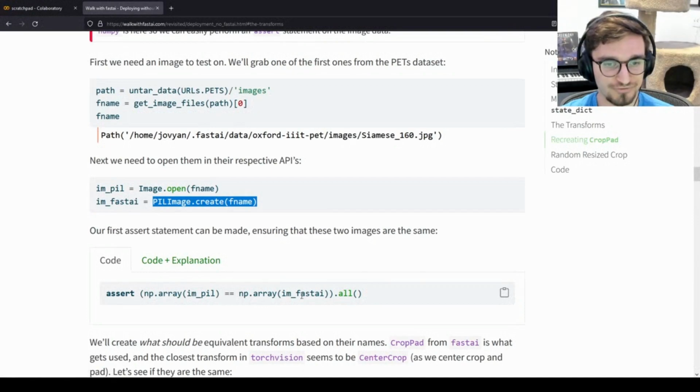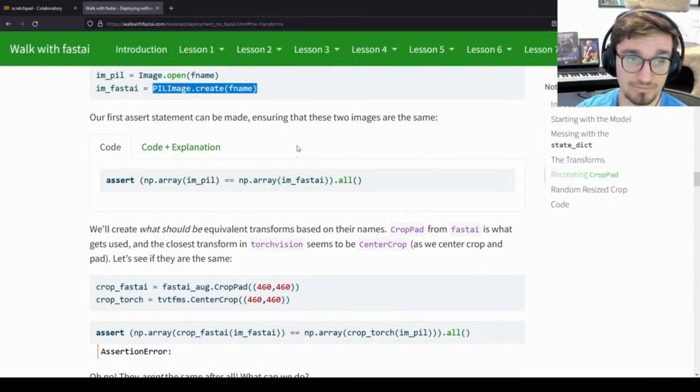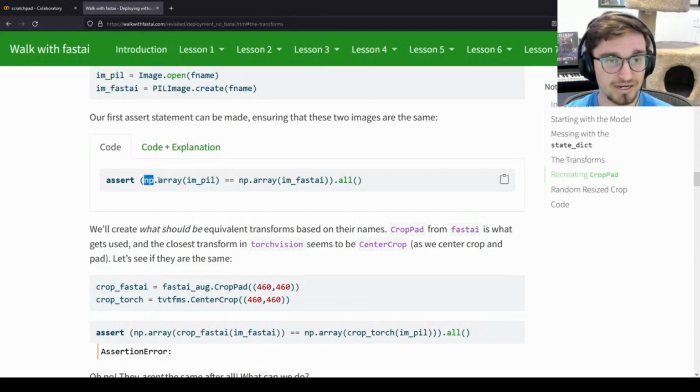And we'll use this first assert statement to basically ensure that these are equivalent. Now, they were. These are the exact same because it just opens in Pillow, and NumPy array converts these into an array, and we can check those. So these are now exactly the same. Next, we're going to do crop pad, which, if you're thinking about it, should be the same thing as center cropping, because that's what we do. We center crop the image.